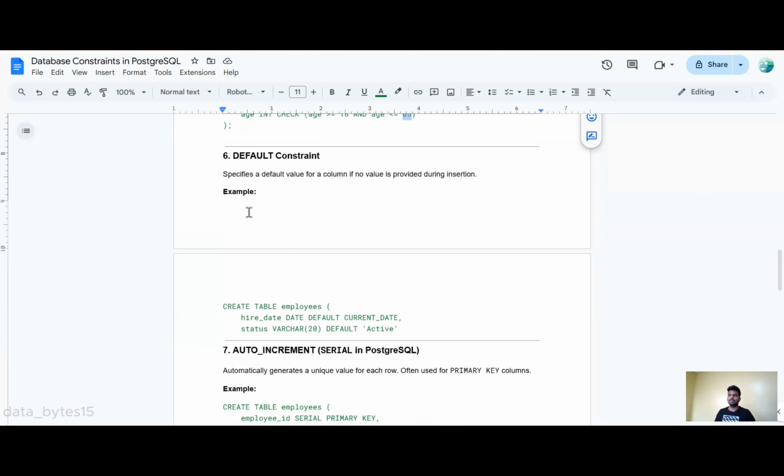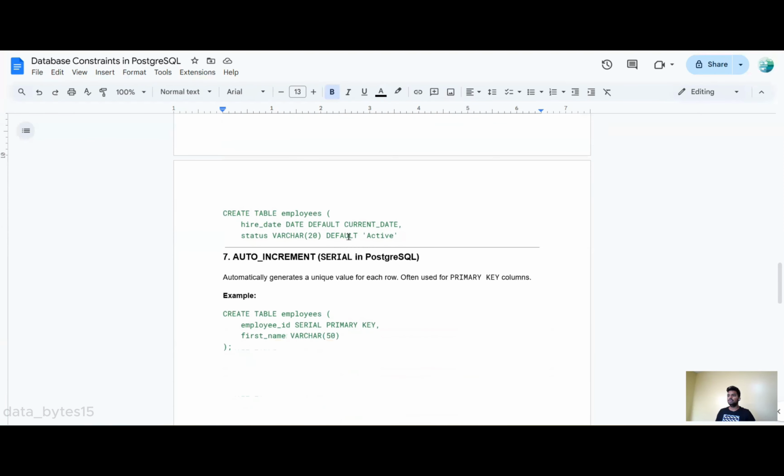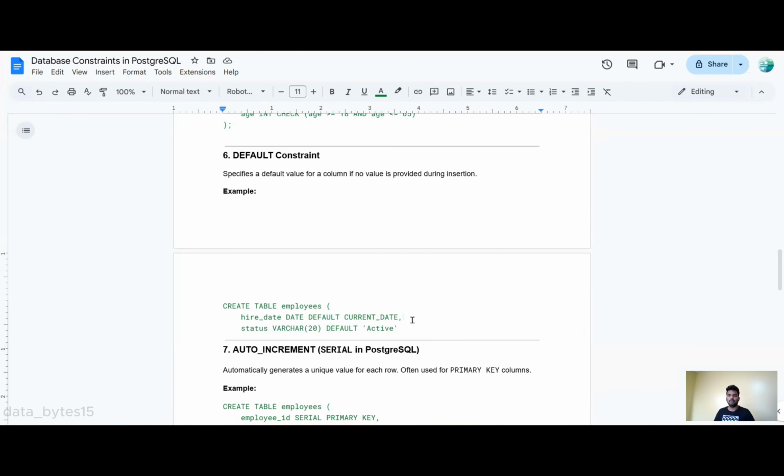Now, coming on to the next one, the default constraint. When you give this default constraint to your column name when creating a table, it ensures that even if you don't provide any value when you insert values, it provides a default value. Instead of leaving the column empty or null, the default value is printed when you give a default constraint to your column name.